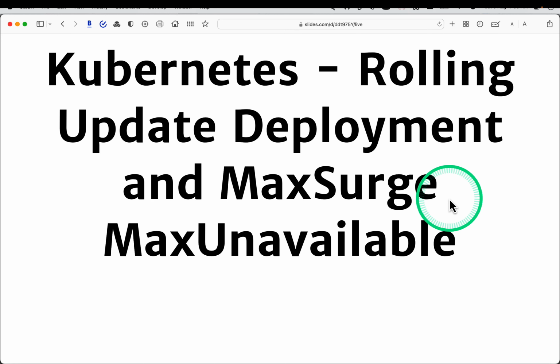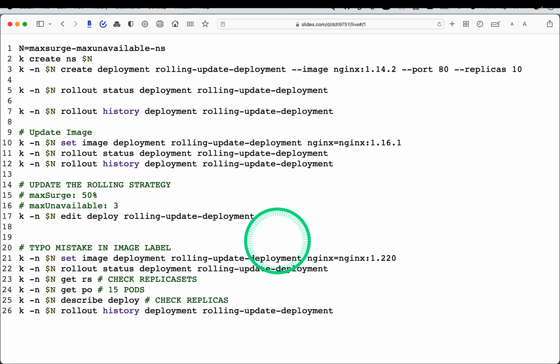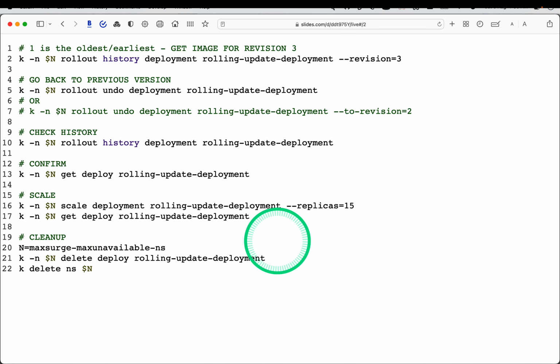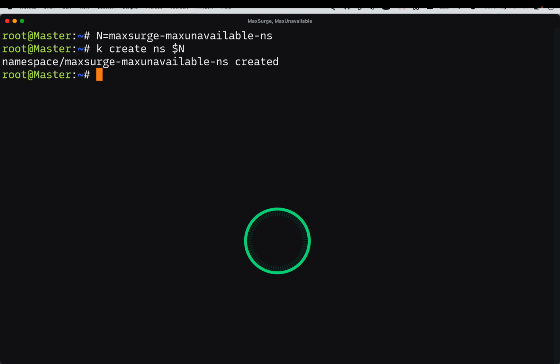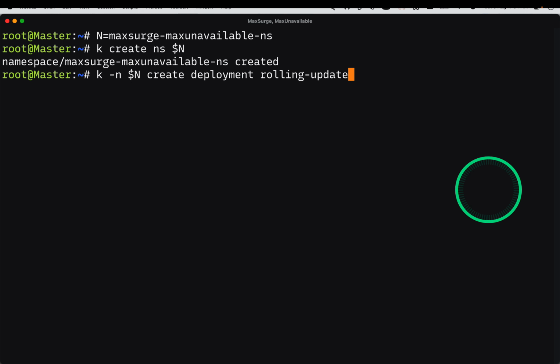Hello everyone. In this video I will demonstrate rolling update deployment and the concept of MaxSurge and MaxUnavailable. So let's get started. All the commands used in this demonstration will be available in the slides, and I will open the terminal and get started. I'll create a namespace for this demonstration, maxsurge-maxunavailable-ns. Let's create this namespace. So the namespace has been created.